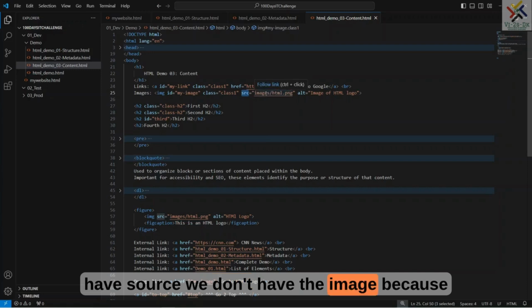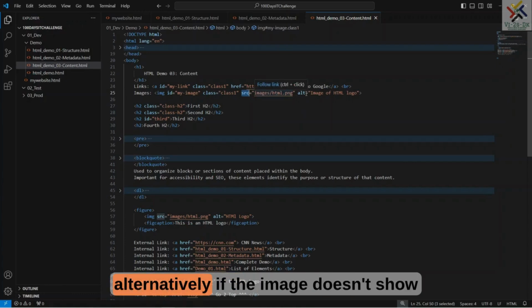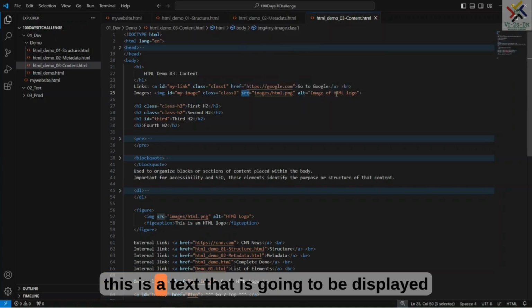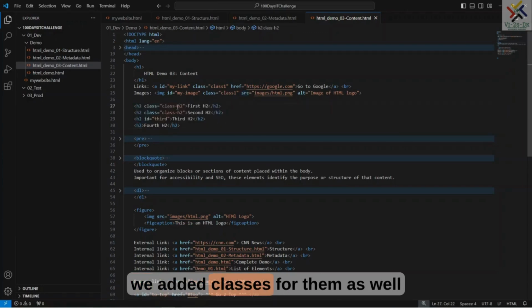We don't have the image because there is no images folder in here, and there's no html.png file. We can fix that in a minute. Alternatively, if the image doesn't show, this is the text that is going to be displayed. And we also have a bunch of other H2 files, or should I say H2 elements. We added classes for them as well, and so on and so forth. That is how you go about adding content to your HTML document.